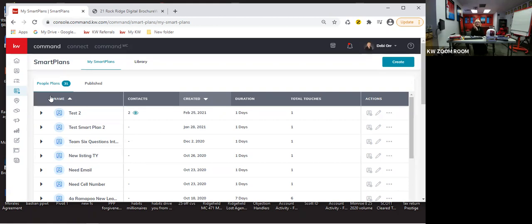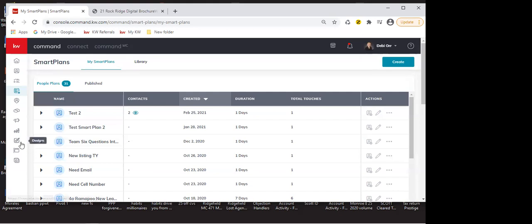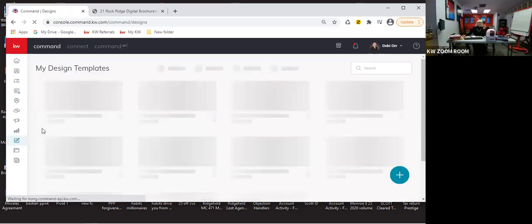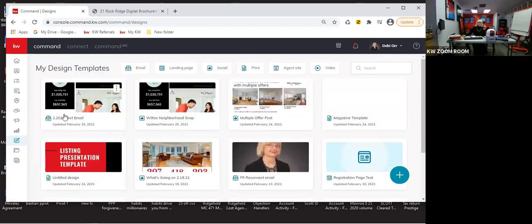Do you want me to go back to the beginning of the creation of that email? Yes, I'd like to know if you edited an existing template or if you started from scratch to create it. So I actually did use one of the templates.